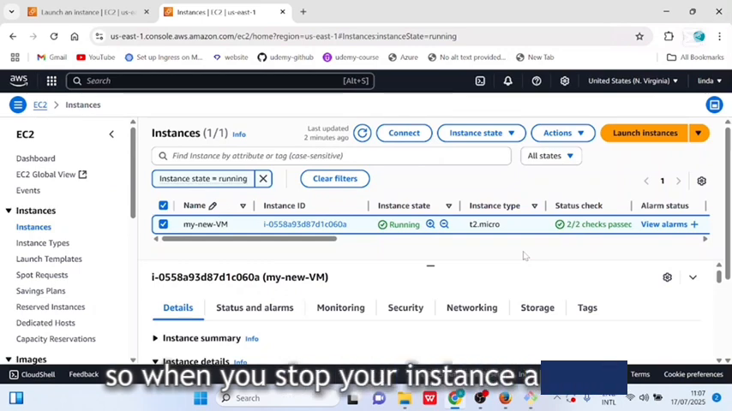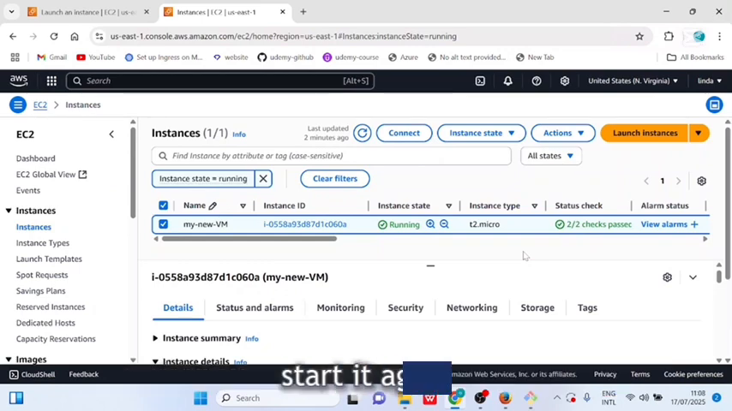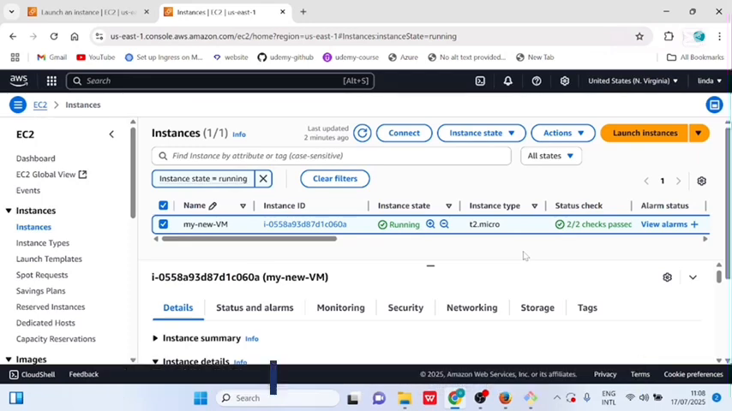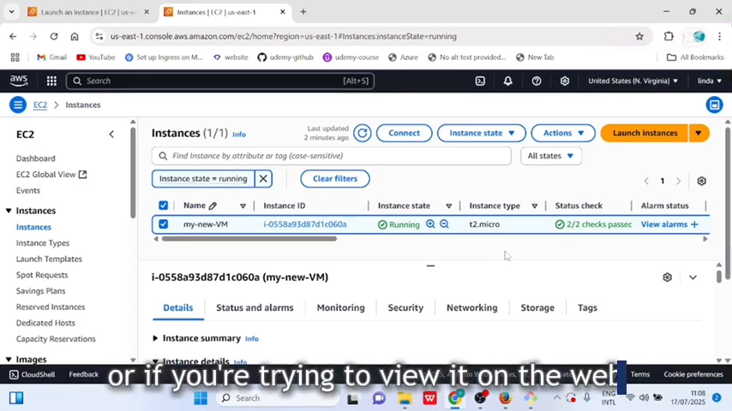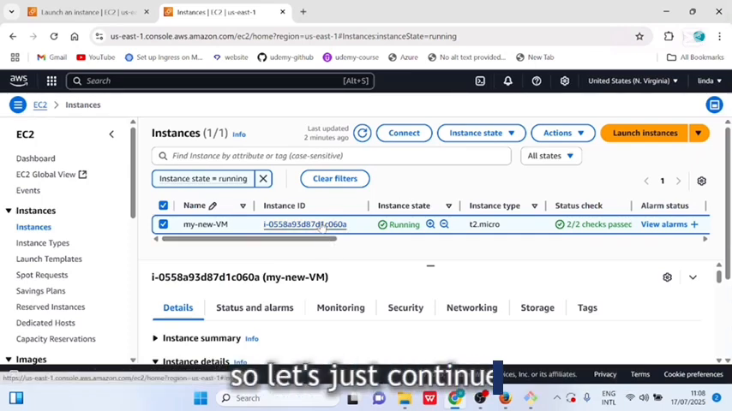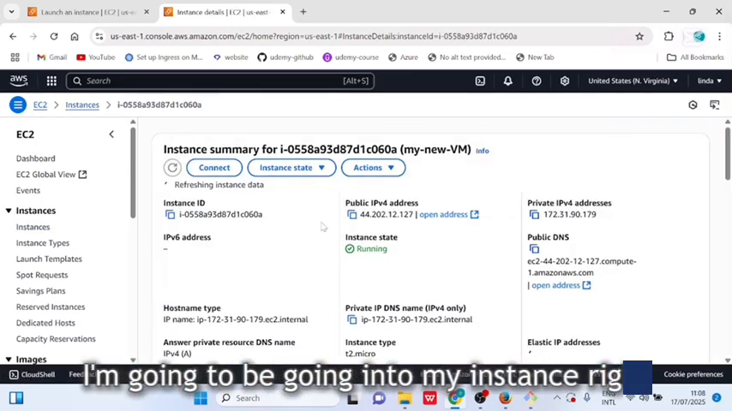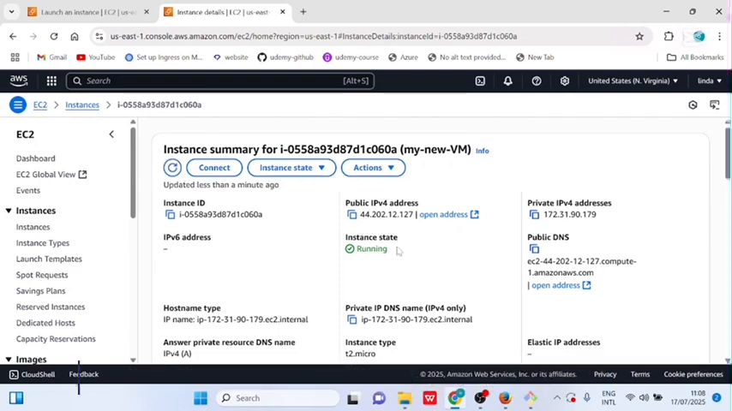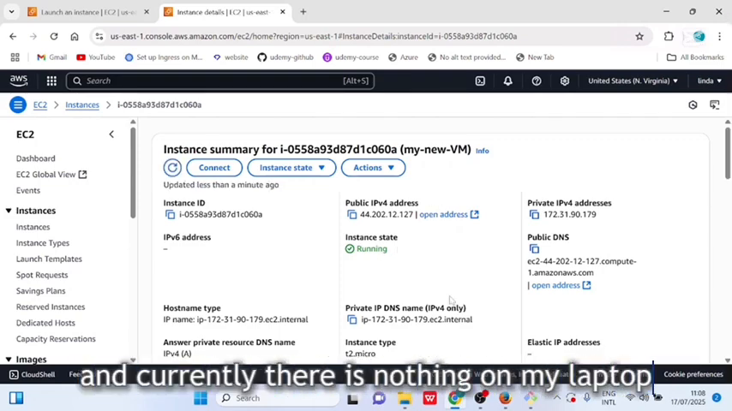So when you stop your instance and you start it again, go and copy the new IP address and use it to log in, or if you're trying to view it on the web browser, or do anything with the IP address. So let's continue. I'm going into my instance right now, and you can see the instance state is running.